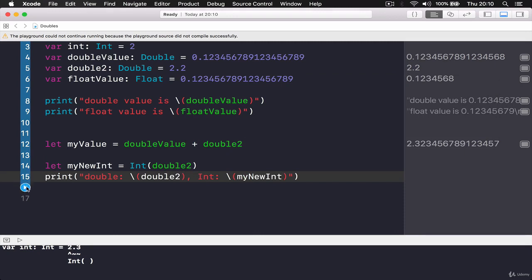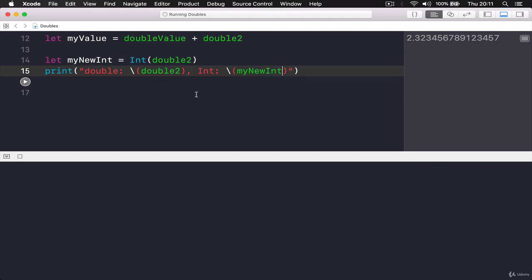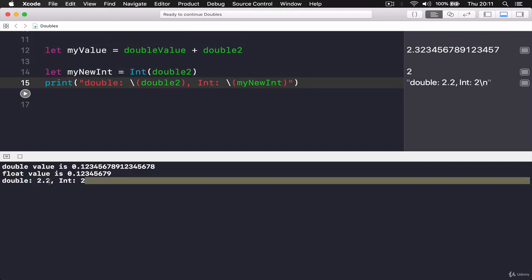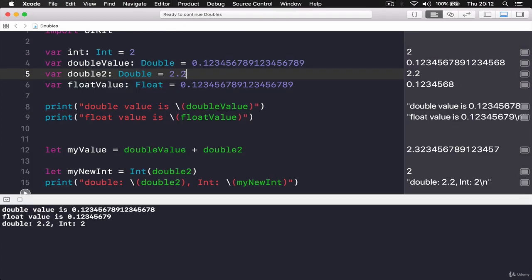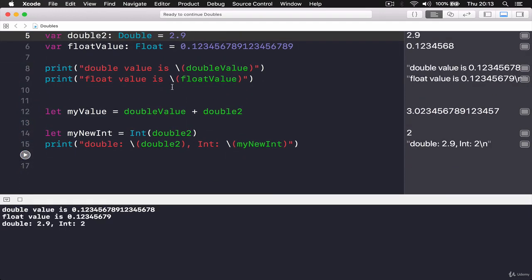So let's say print, and we are running. Let's see, it will take a few seconds to run. It says my double is 2.2, but when it comes to converting the double into an integer, it just takes the whole number and ignores the decimal value there. So even if it was 2.9, which is really close to 3, then the 2, it just ignores the decimal number and returns the whole number here.